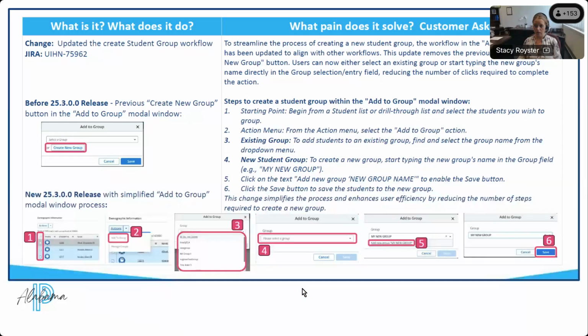So what has changed? We all know how you can grab students through any list inside of here that you want to, and there is that option in the drop down functions to create a new group.